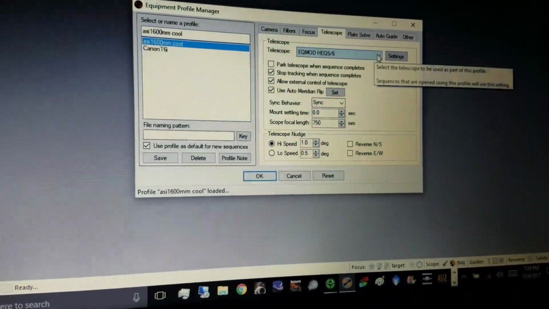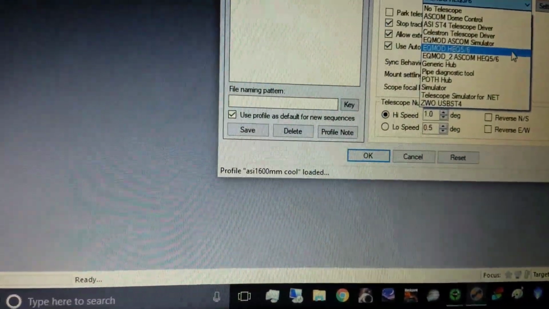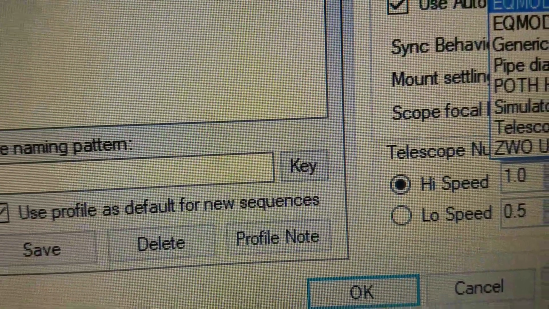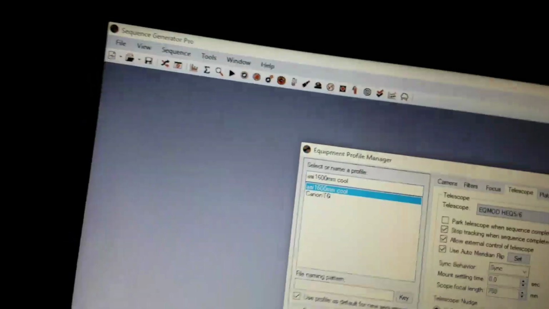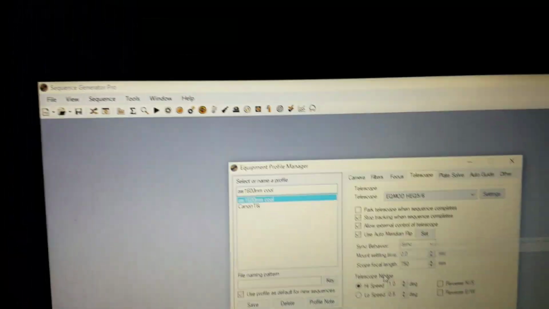Okay, so for the telescope driver, I'm going to be using the EQMOD HEQ56. That's the one you want to use, okay? So that right now is saved as my default profile to launch.